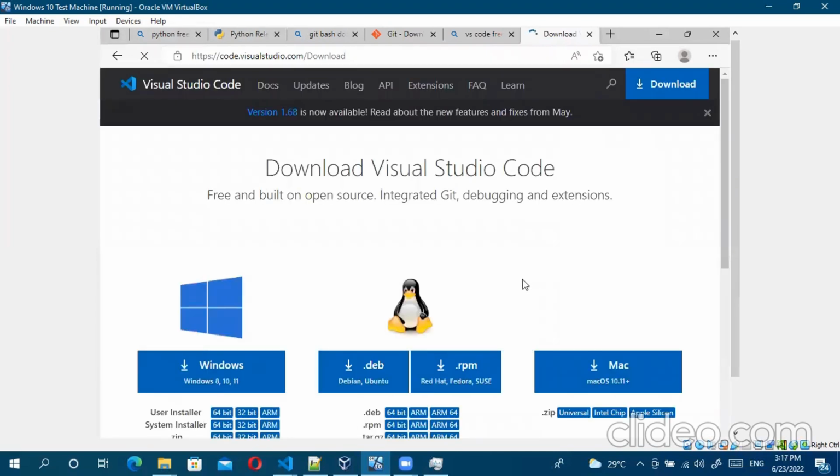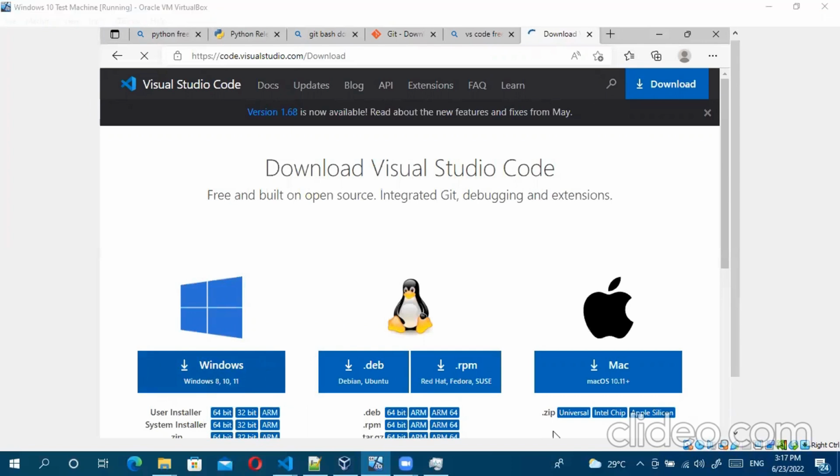So I will just allow it to come. You know the normal drill. I'll be pausing my screen here because I want to install VS Code, so that won't take much time. I'll pause the recording.